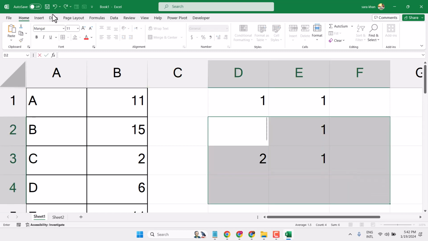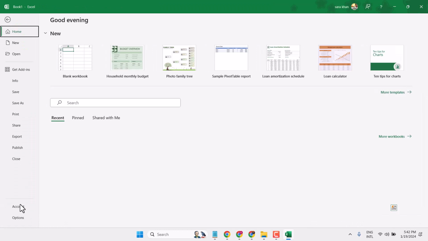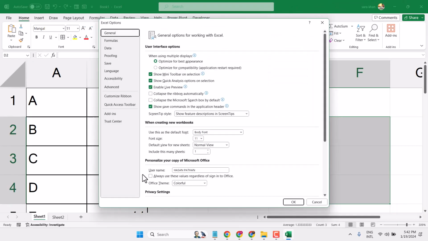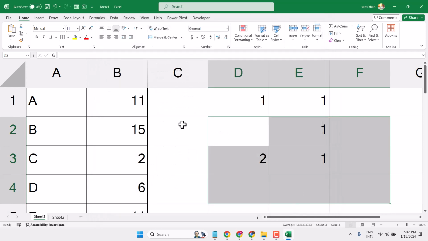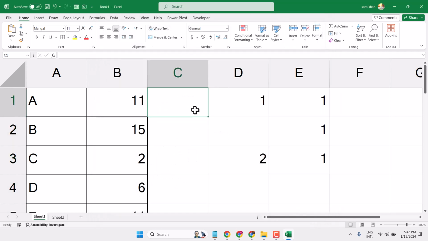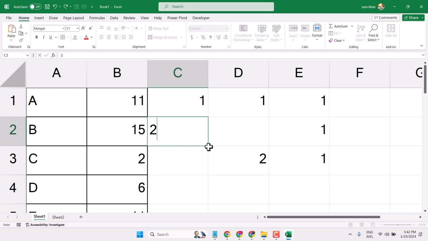So to fix this problem, click on File, Options, Advanced, and just select this box, Enable Fill Handle and Cell Drag and Drop. Here guys, you have to select this setting, Enable Fill Handle and Cell Drag and Drop. Then click on OK. Now you can drag and drop easily, or you can use this fill handle option.